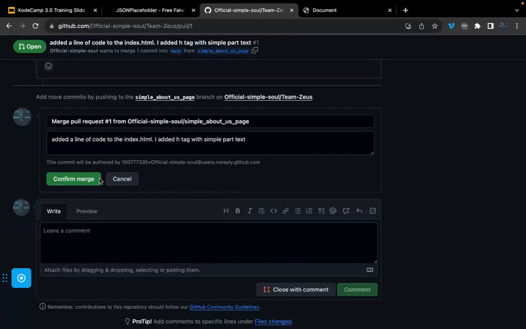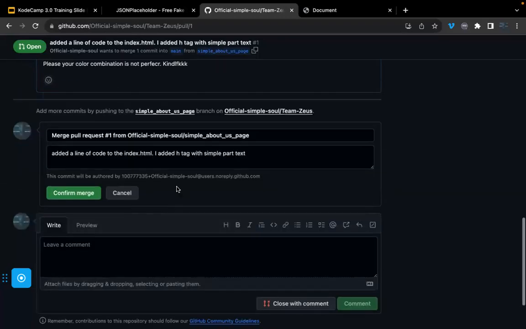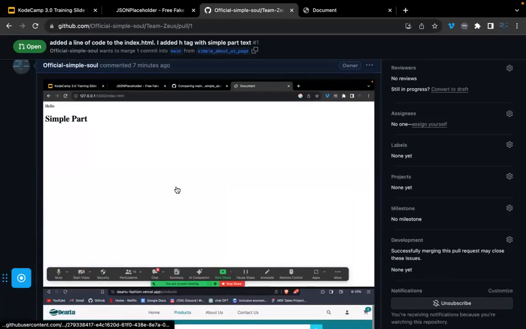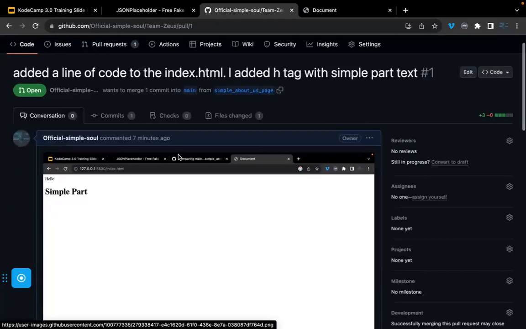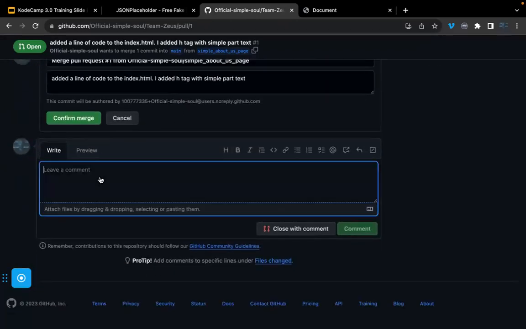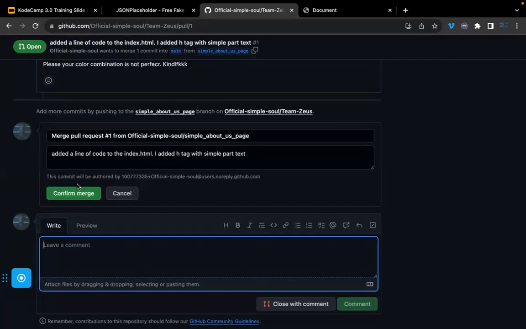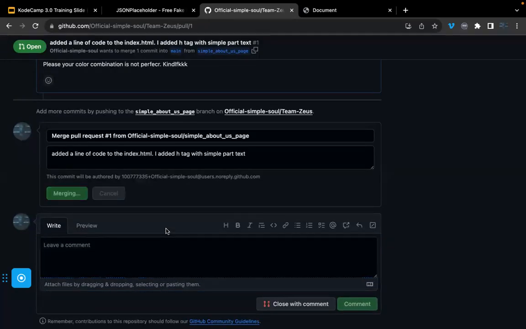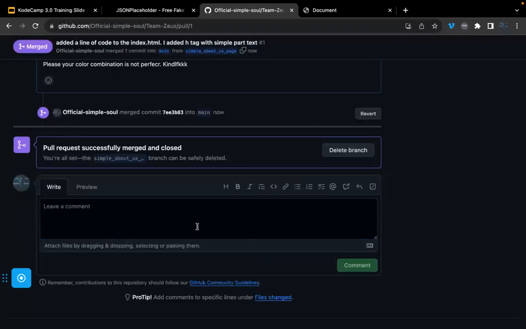Okay, so I don't know where the network just took me off, but what I was trying to say is for the team list part, you have to come here, access everything that you want, and then if it's okay, you can either add a comment here, then comment, or you can just merge directly. So after merge and then you see confirm merge, just wait for it to merge, and that will be all. So pull request successfully merged and closed.